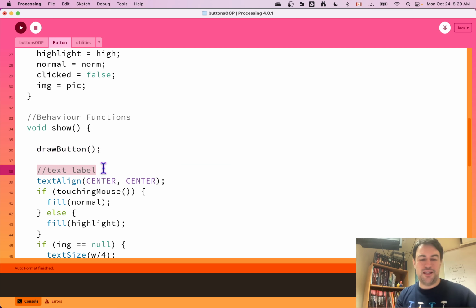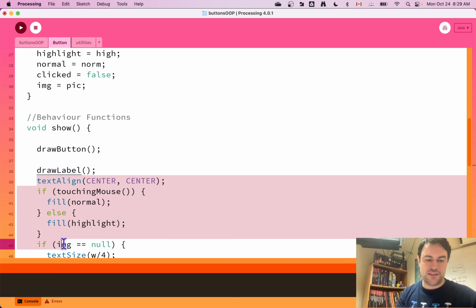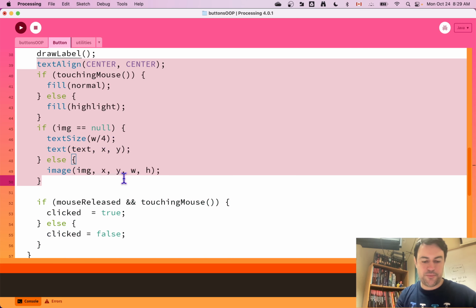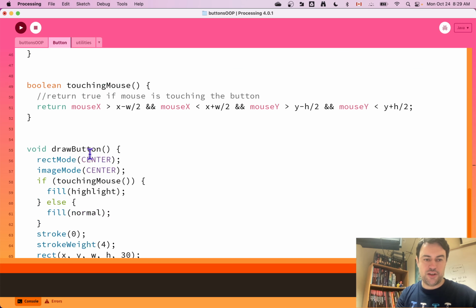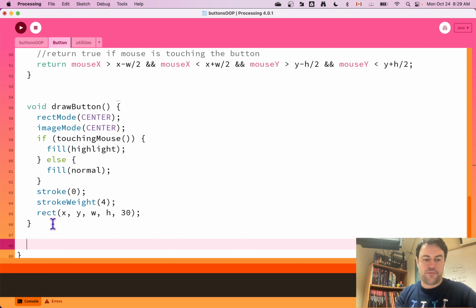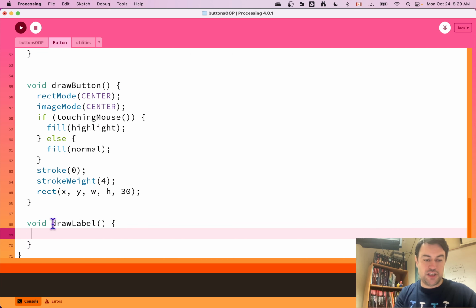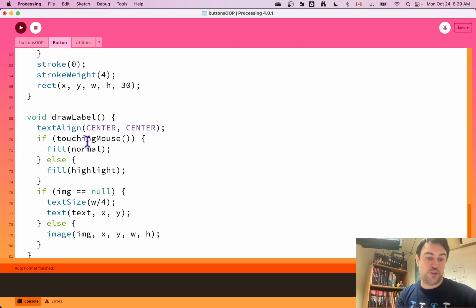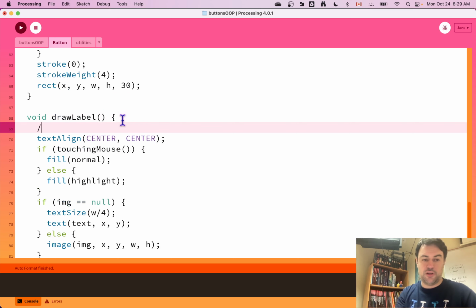Now I'll do the draw label. Draw label. And that is going to just be this stuff here. So I can go down and make a new void function. And again, void functions are great for just a list of statements that you want to run. It doesn't answer a question, it just does some stuff. In particular, this draw label draws the text label on the button.